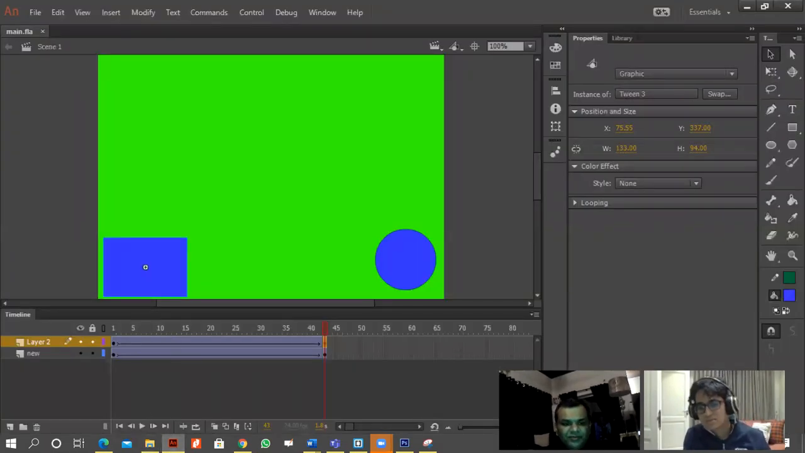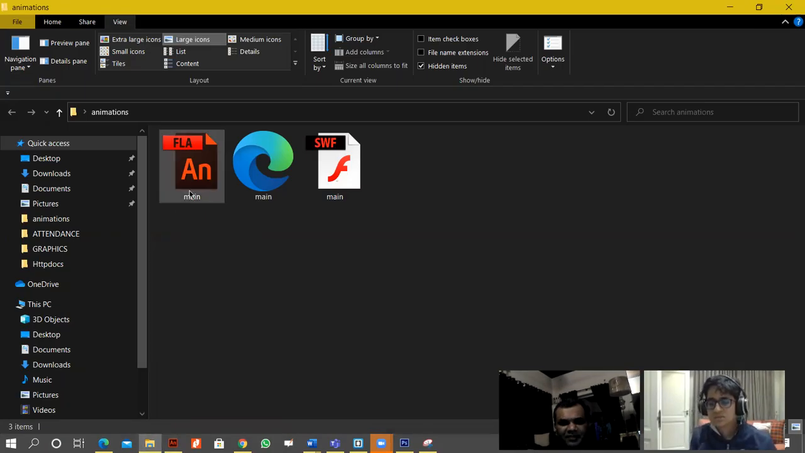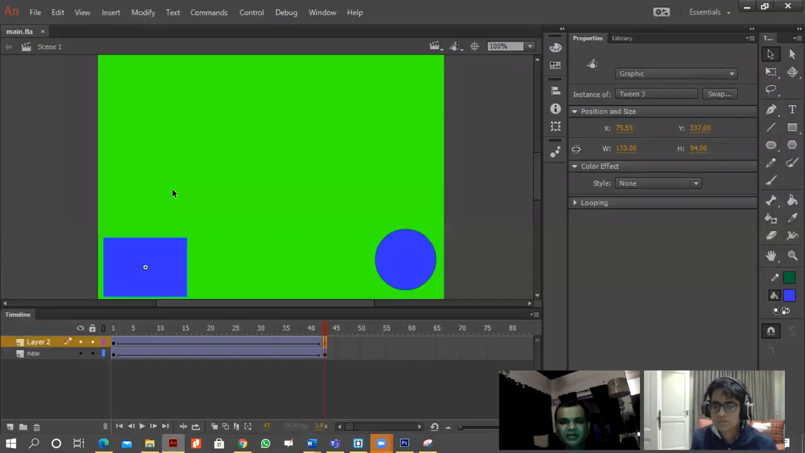So anyway, this is what we'll use. We can generate our HTML file and we can generate our SWF file in the same way. We can also make a GIF file, but let's talk about that later on. So these are your layers. You can keep on adding your layers. Okay.